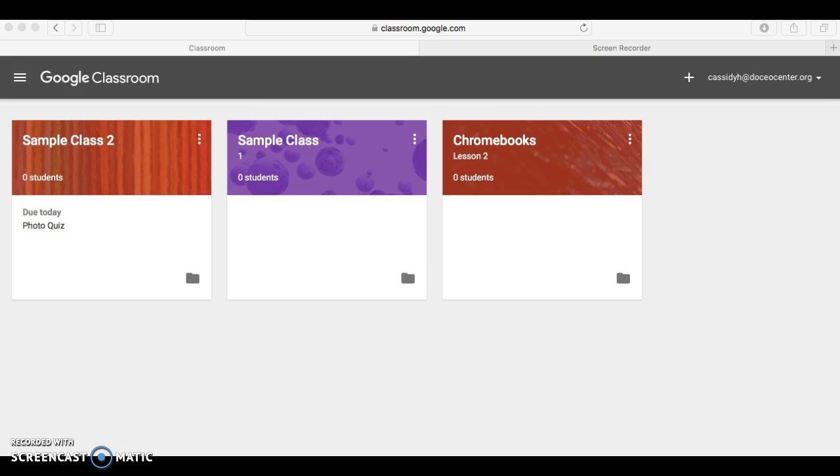Okay, when you first get in, you will notice I already have classes set up, so yours will look slightly different, but you're going to have this plus sign in the upper right corner, and if you click on that plus sign, it lets you do two different things. You can create a class or you can join a class.